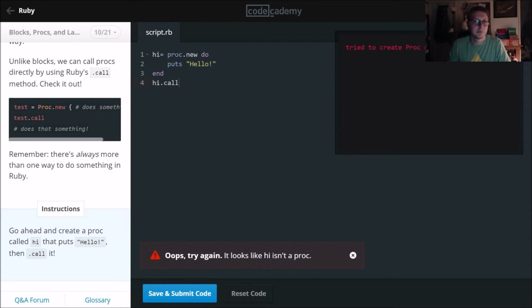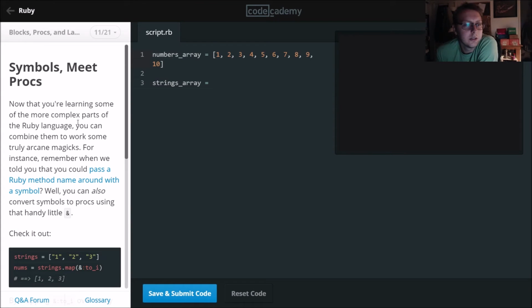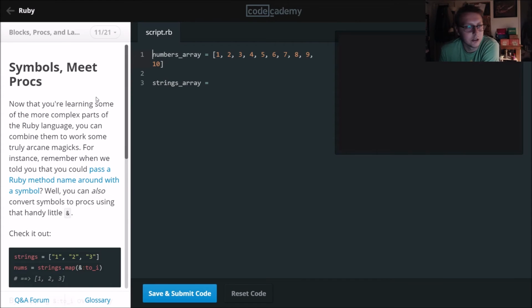Oops. There we go. So you can just use a dot call. We don't need to do what we were doing beforehand, which it looks like we were just kind of circumnavigating that with a method. It's just a filler method almost.